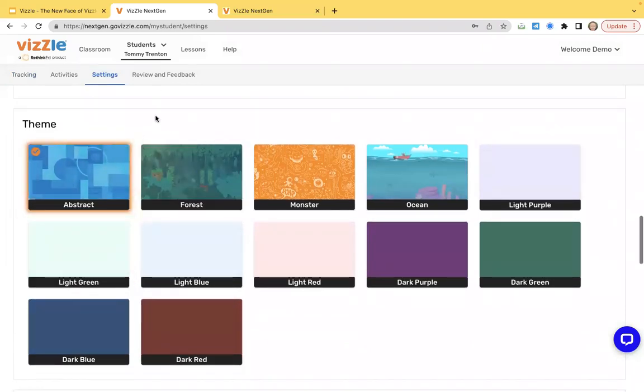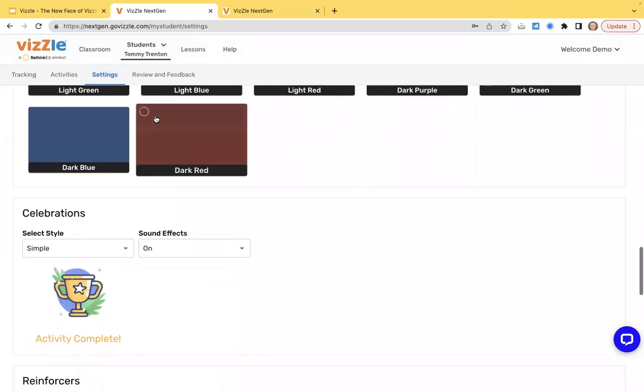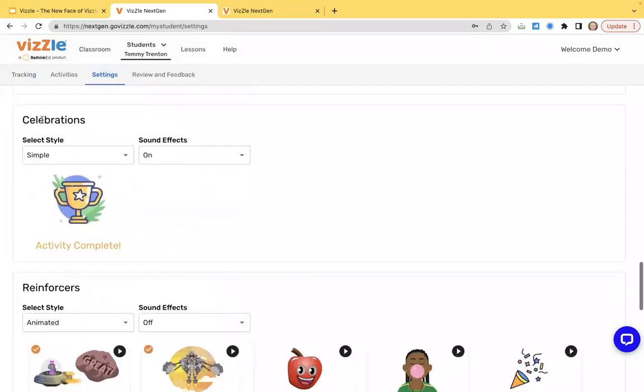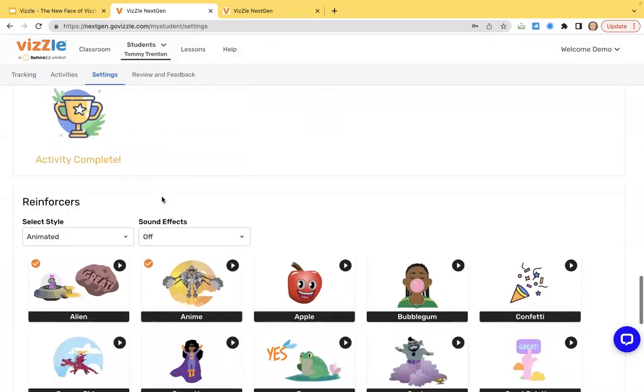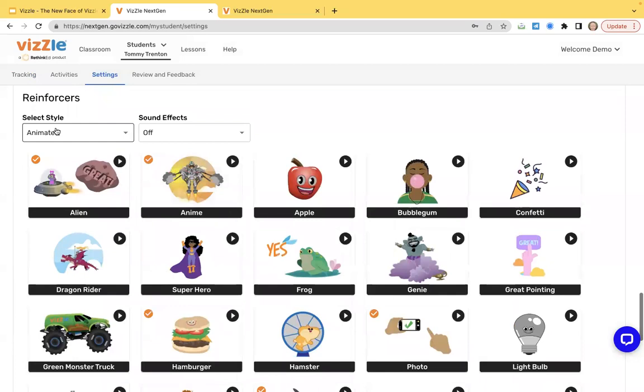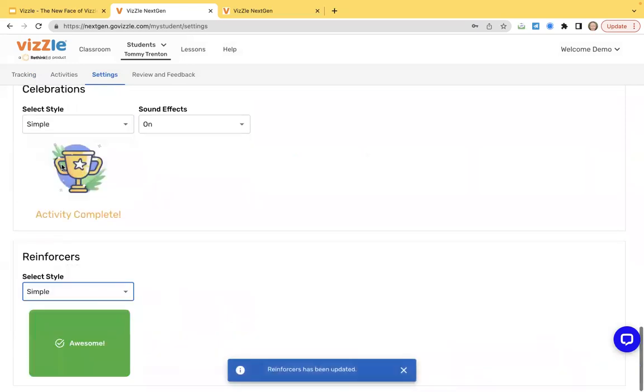This is what the background looks like when the student logs in. You can choose celebrations and reinforcements, and you'll find a whole series of new features that you can customize based on the age and the level of support that your students need. New feature, you can turn off those sound effects as needed as well. Again, we have new reinforcement styles as well. So we have a simple and we have animated. Again, choosing what works for your students and the age range that you're looking for.